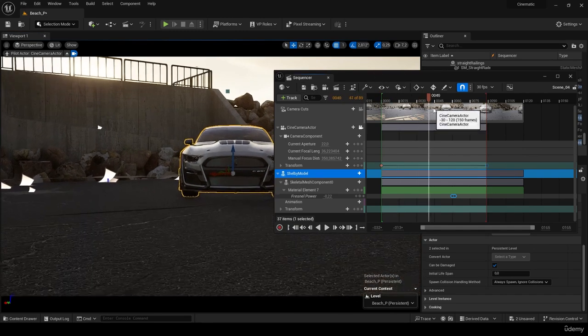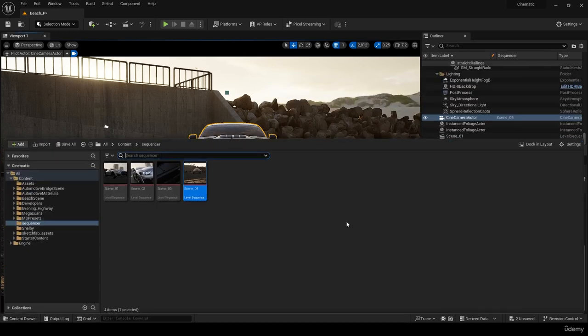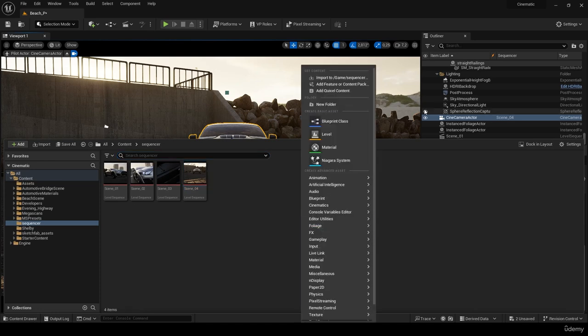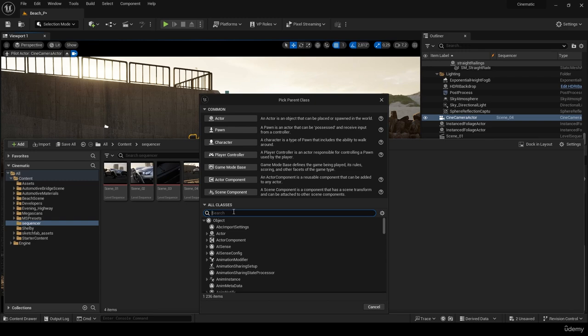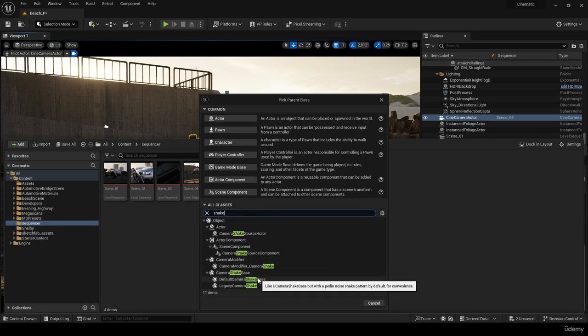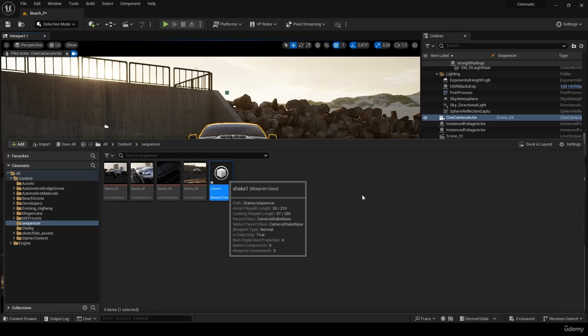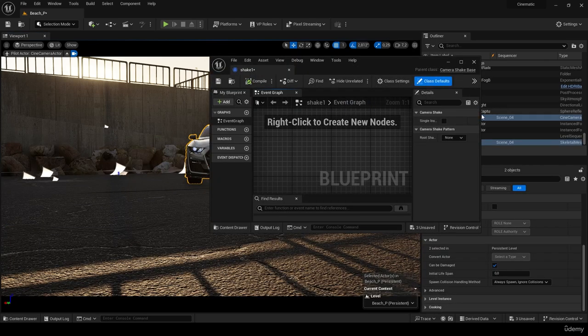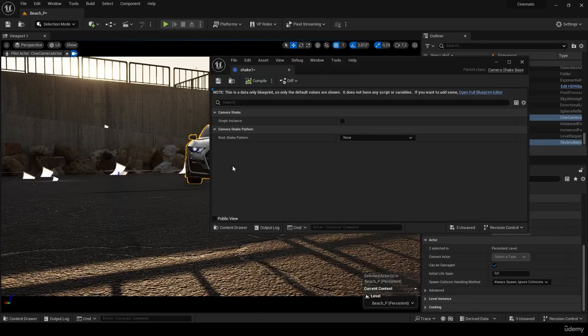Okay, now what we have to do is add a camera shake. So let's create a camera shake. Now, content drawer, here inside the sequencer folder, right button, blueprint class. So it has to be our classes, and write shake here. So let's see, it's camera shake base. You have to click on it, click select, and write shake 1, for example. Let's go inside this blueprint system, and at first you won't see anything important, so you have to close it and reopen it one more time.